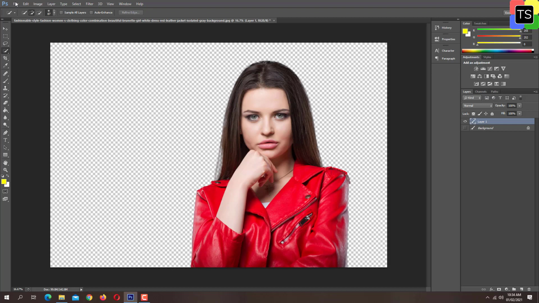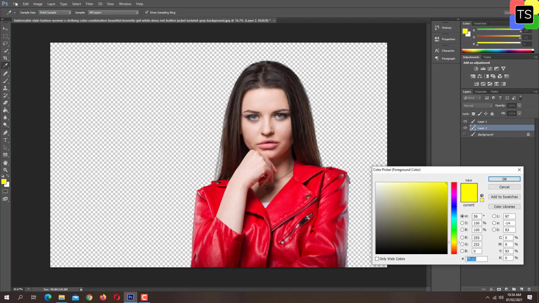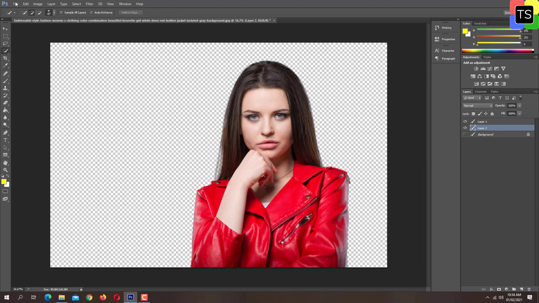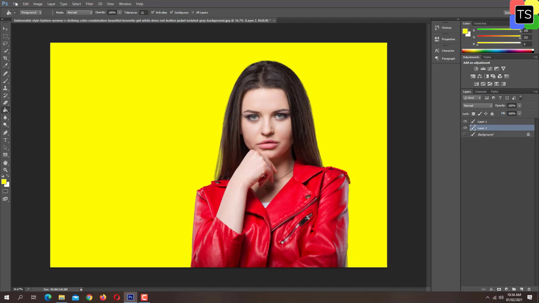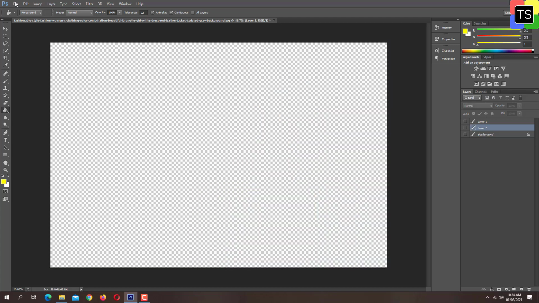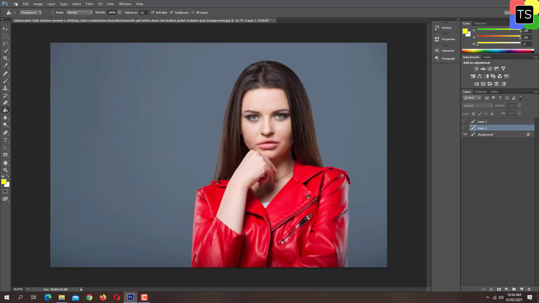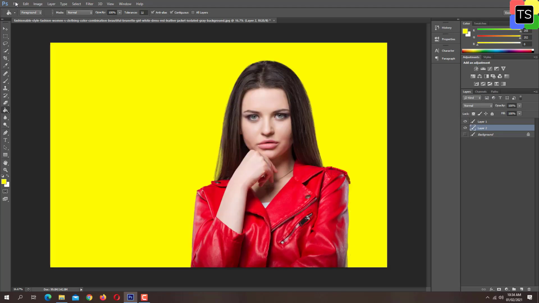Now if you want to change the background, just click on Create New Layer. Now drag this layer below our transparent image. Now select the color of your choice. I will select the yellow color. Now click on the Paint Bucket tool and just click on the layer. Now as you can see, the background of the image is changed. This one is our original image and this one is the image that we changed just now.